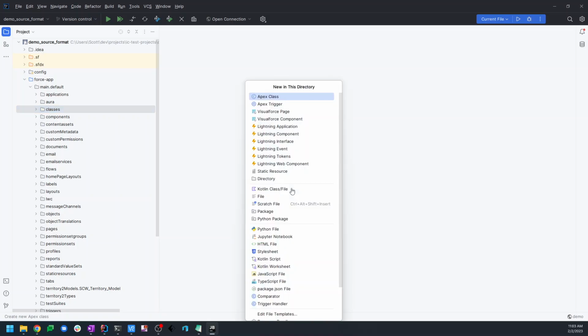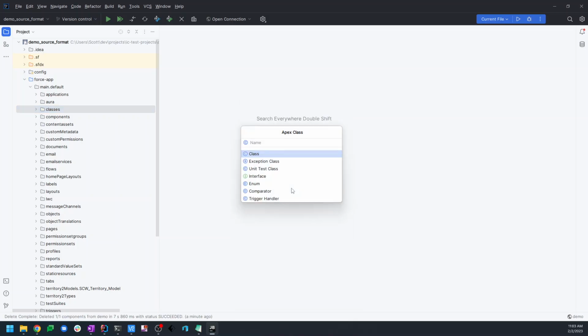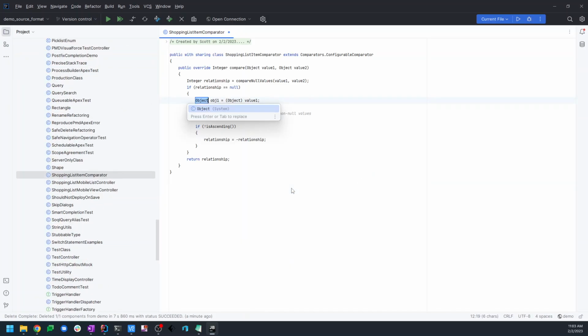I'm going to go ahead and create a new Apex class, and I want to create a comparator for, say, shopping list items. So this is going to implement the comparator interface from the Serono Common Class Library, open source class library. So I'm going to hit enter, and it's going to use that template.